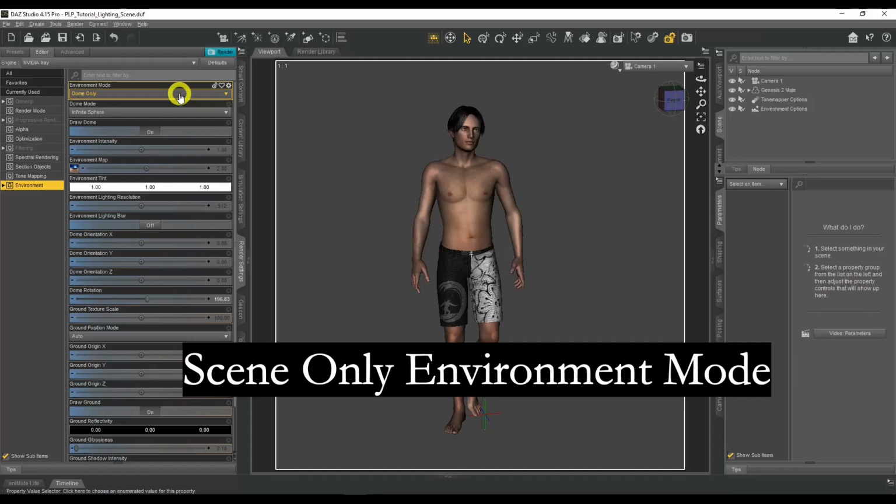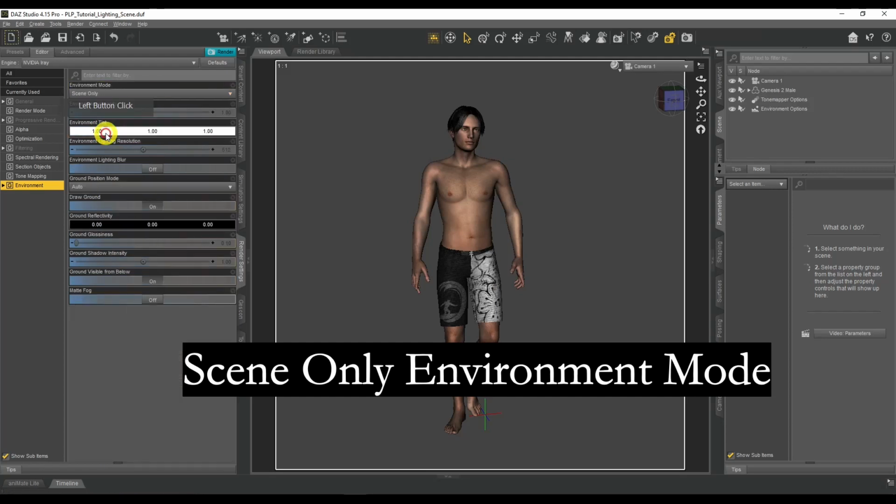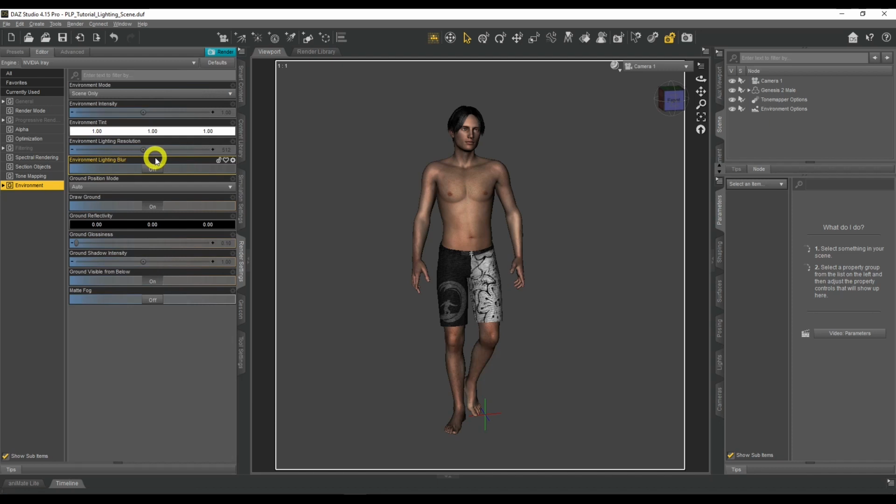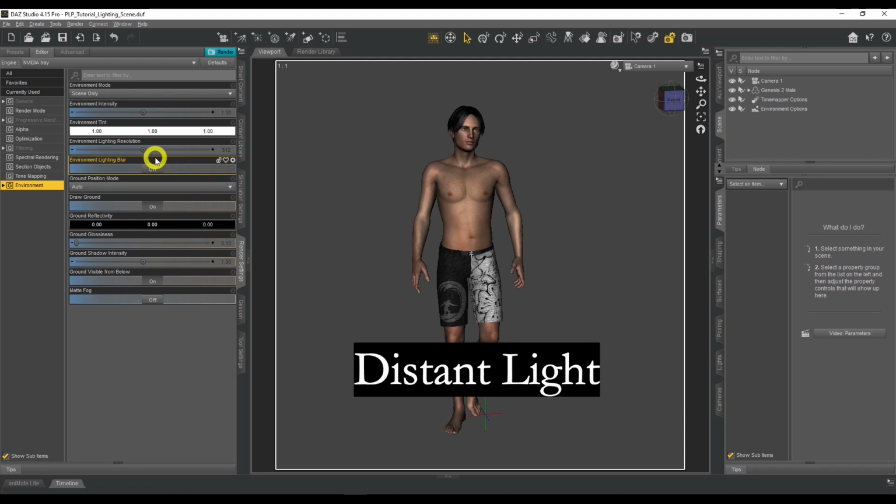Moving on to category number 2 of lighting inside Daz Studio, and that is the scene-only lights. There are 5 scene-only lights that work with iRay, and those are spotlights, emissive, point lights, distant lights, and ghost lights. So the first one we're going to look at is distant lights.